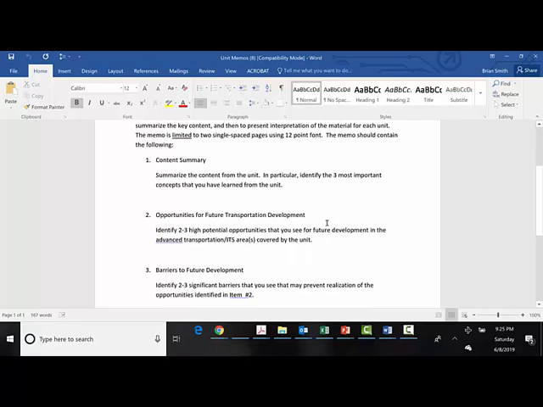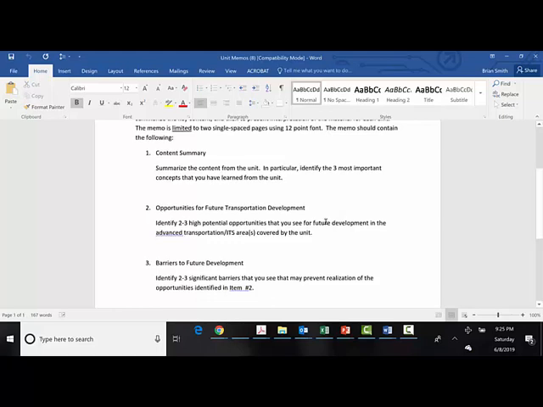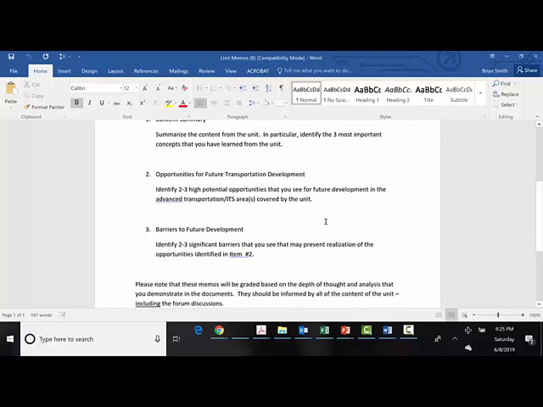I also would like for you to discuss what you see as opportunities for future development. What have you learned about? What can happen next? Take what you learned and try to move it beyond the current state of the practice. I also would like for you to tell me what you think are barriers to keep this from advancing. Where do we see barriers to future development, and what do you think can be done about it?